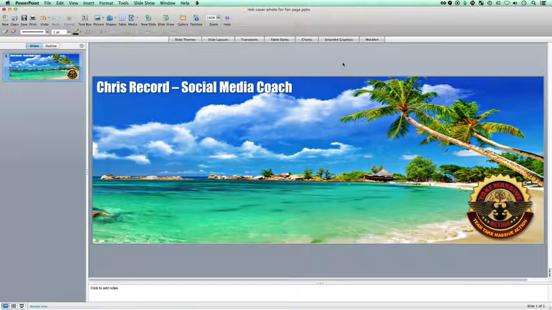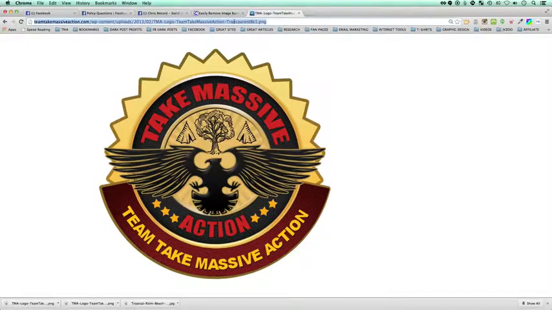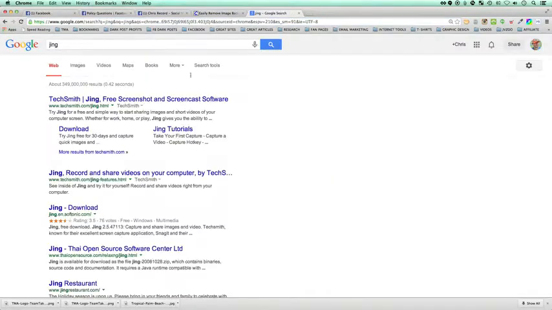And then the last thing I'll show you here, I could save this as a picture right now, but I actually use a tool called Jing. You can just go to Google and do a search for Jing. It's this one here, TechSmith. It's a free screenshot creator. It's definitely a tool that you want.